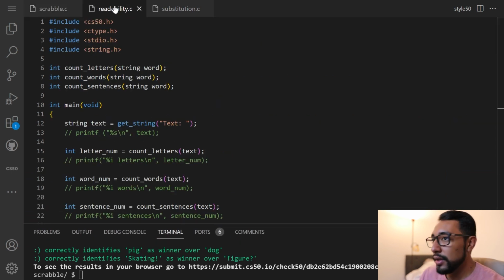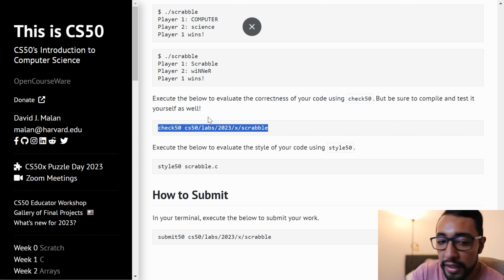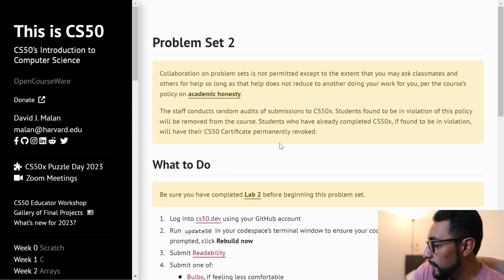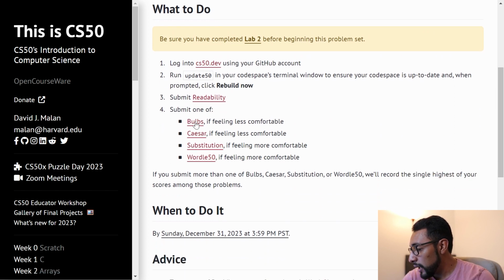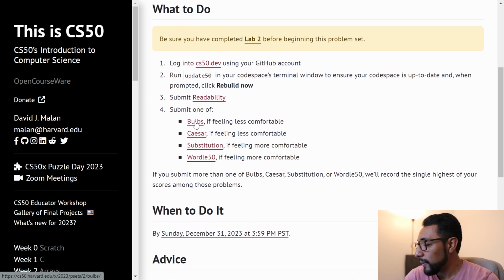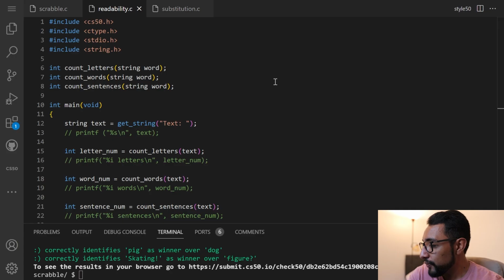readability. So just to recap on what needs to happen for problem set 2, we need to do readability and then one of these other 4. So I actually chose to do substitution, so we're going to walk through that in a second. Let's start with readability though.